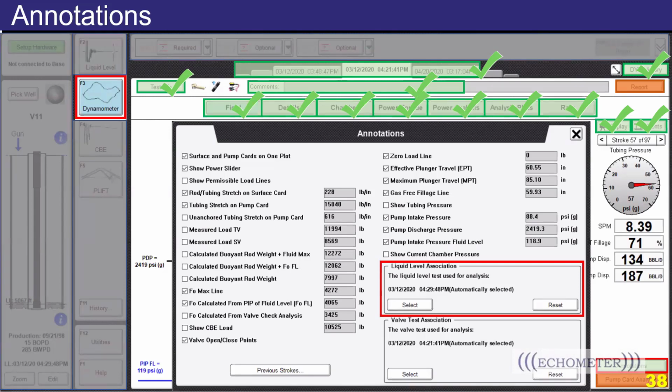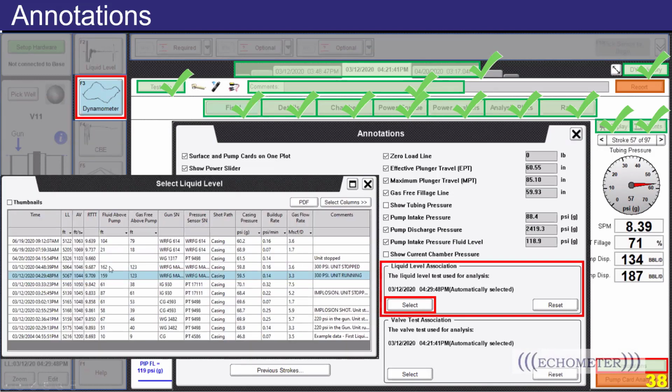But aside from that, in the annotations, the software also allows you to select which liquid level is associated with that dynamometer data set. So we saw we have a pump intake pressure calculated from the fluid level, and we use that information to plot in the dynamometer card. And the software allows you to select which of the fluid level shots in that well you want to use together with this dynamometer set. So you can change it if you want to. Normally the software selects the fluid level that is closest to that dynamometer set. Like this is March the 12th at 4:21, and the fluid level selected by default in the software is the same day, 9 minutes after that dynamometer set. So the software will try to match the closest liquid level.